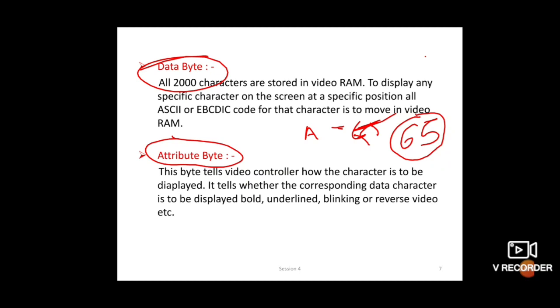Now video terminals or terminal IO. There are two types: dumb terminal and intelligent terminal. A dumb terminal is just used for input and output. There is a limited amount of space and no execution on a dumb terminal. But on an intelligent terminal, any type of execution can be done because a maximum amount of memory space is available. And data byte, video RAM, all types of data are stored or displayed on video RAM.